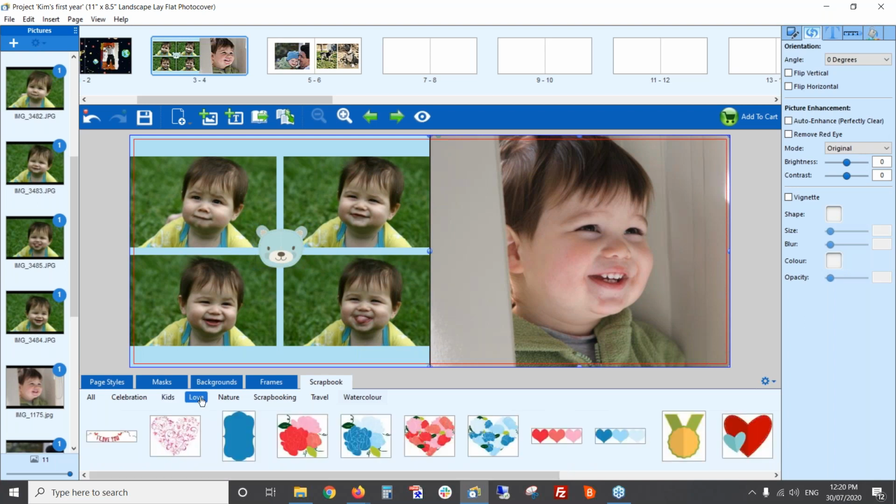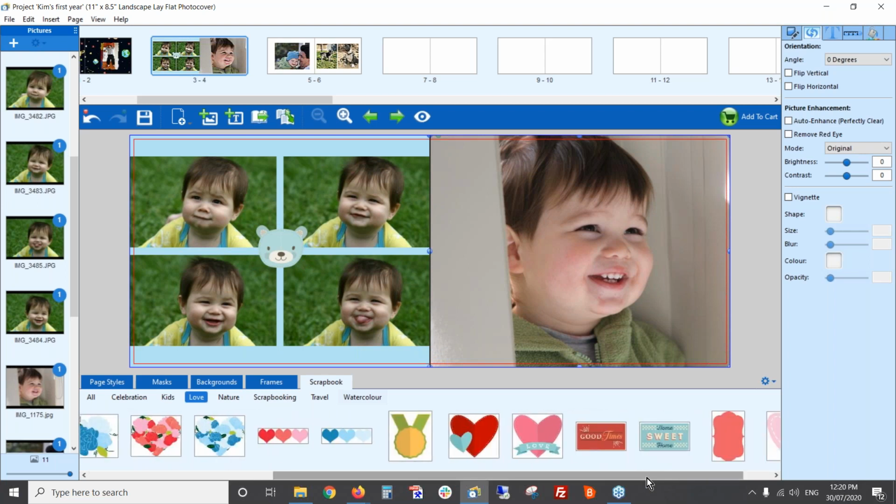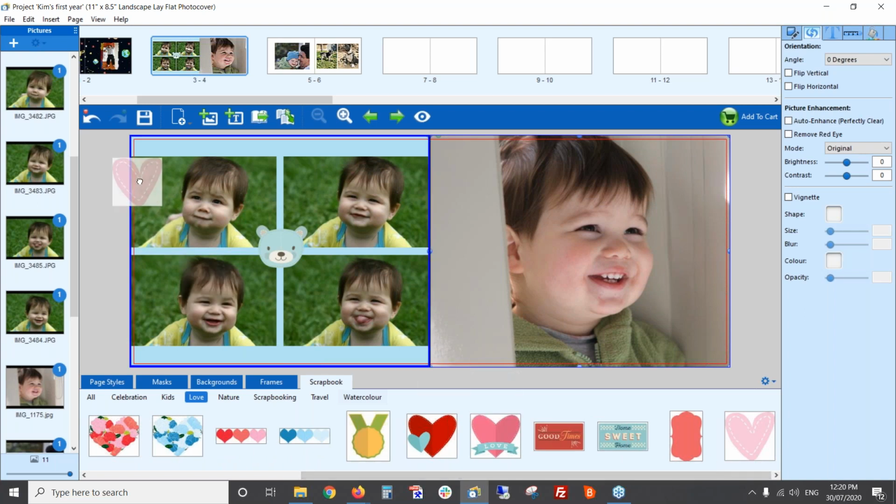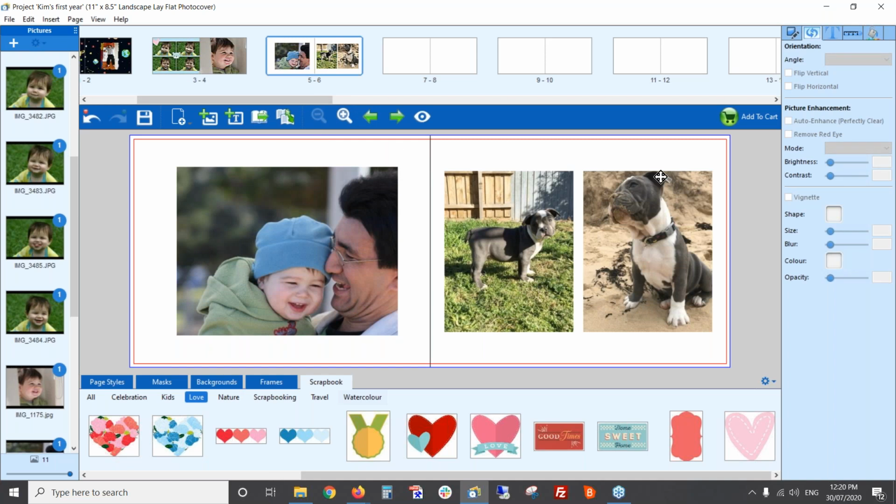We could also add some hearts. I quite like these hearts. There's this one, for example. We could put it in the top corner. It's a bit big, but there's all sorts of things like that. And if you want, you can rotate it, just moving this green button around. Pop that in there. So there's a couple of things you can do. All right, let's go to our next page and we'll show you some more different ways to enhance the page.